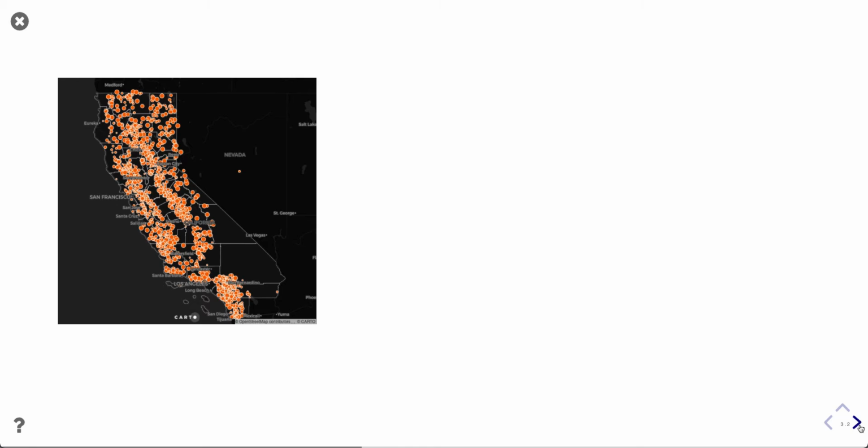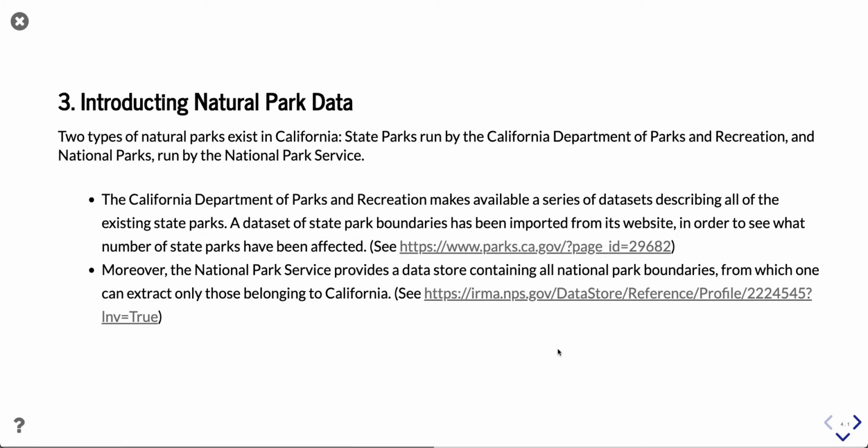Now, in order to introduce park data, since we want to analyze the effect of fire incidents on natural parks of California, two data sources have been employed: the California Department of Parks and Recreation and the National Park Services, one for state parks and another for national parks.